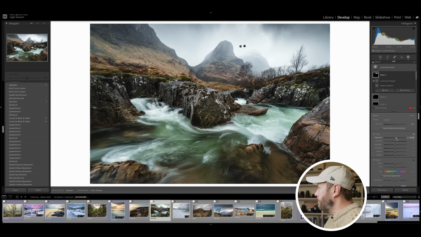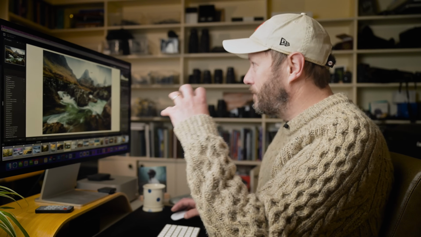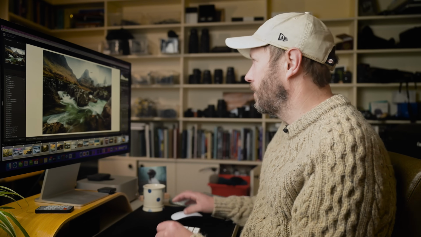Now, you can change the power of this, but this is a really good way, again just being subtle, of creating these really subtle effects that make such a big difference to the atmosphere and the mood of your image.